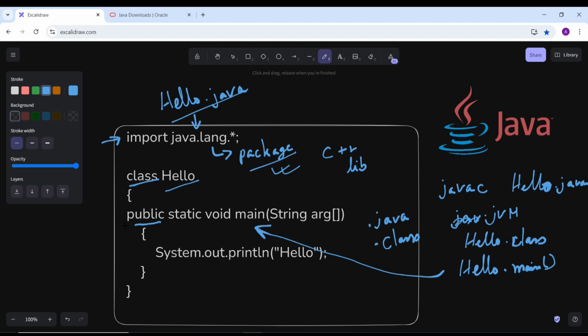So why are we writing public here? If we do not write public here, then how will the JVM access this file? It should be visible to the JVM. And what is the use of static here? You know that everything in Java comes with a class. All the things are inside a class. So when we invoke any method, we have to create an object.